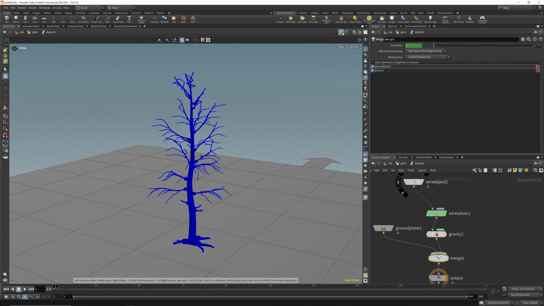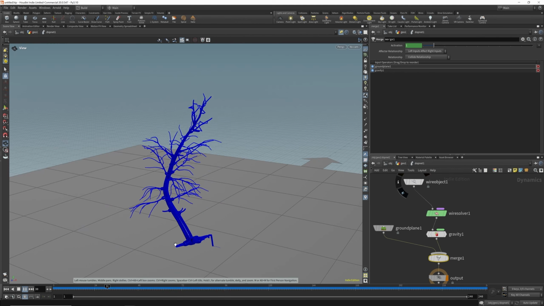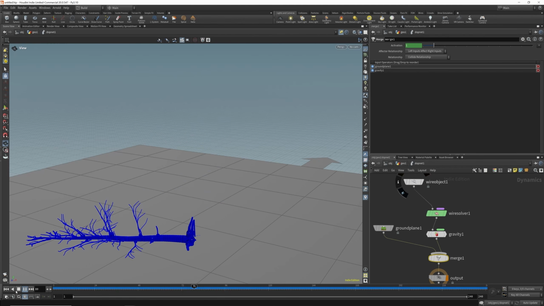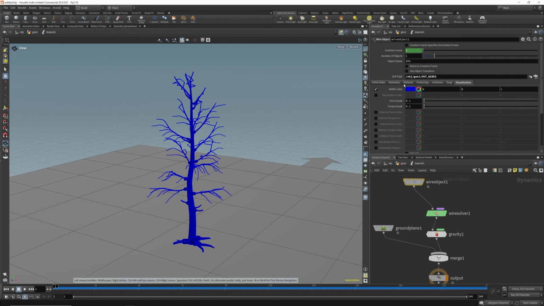Let's pin this to our viewport so we view it here. And as you can see, our branches are now at least sticking to our tree trunk. So we're in the right direction. And let's dive back inside and let's change our settings on here a bit.